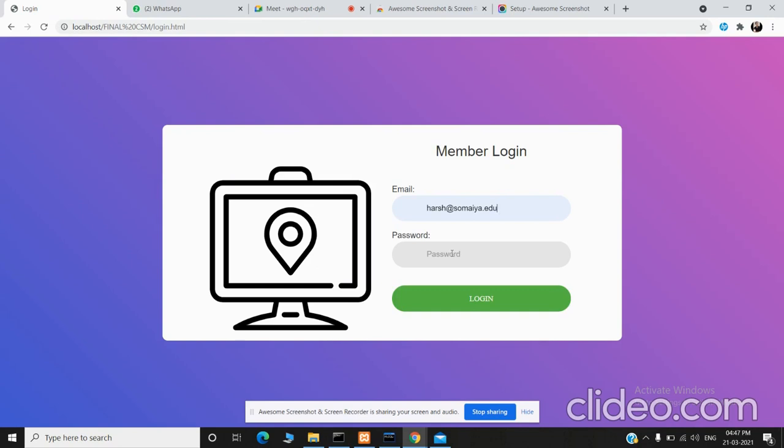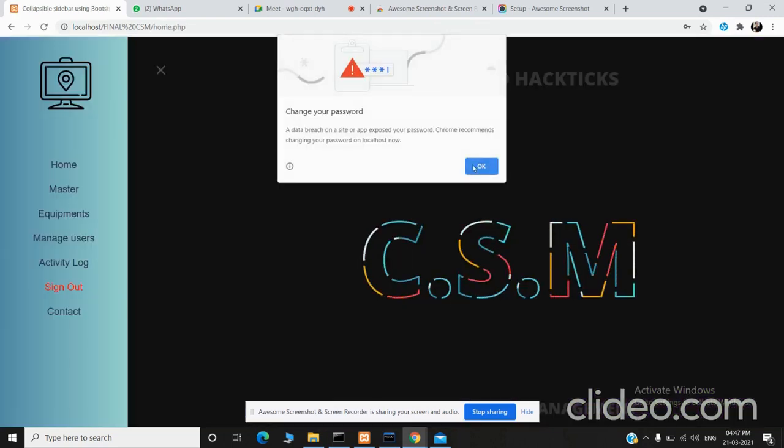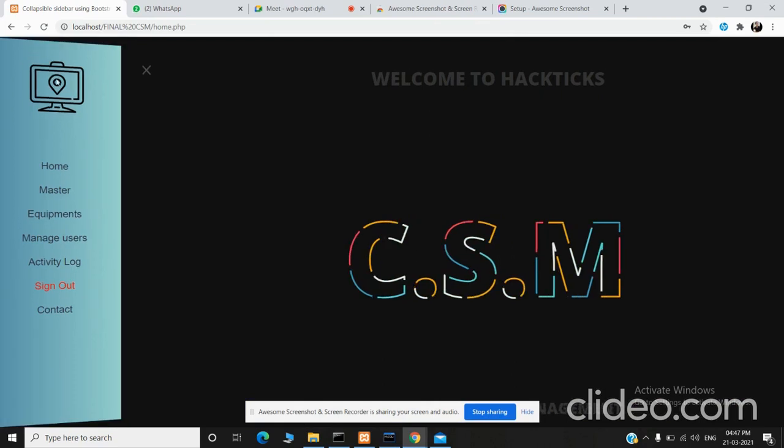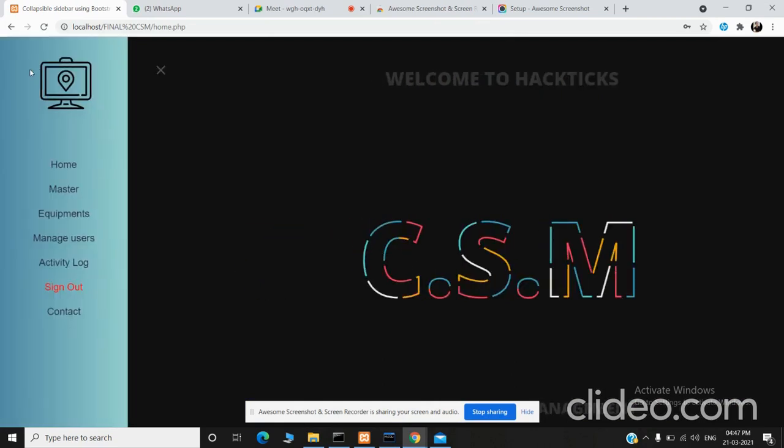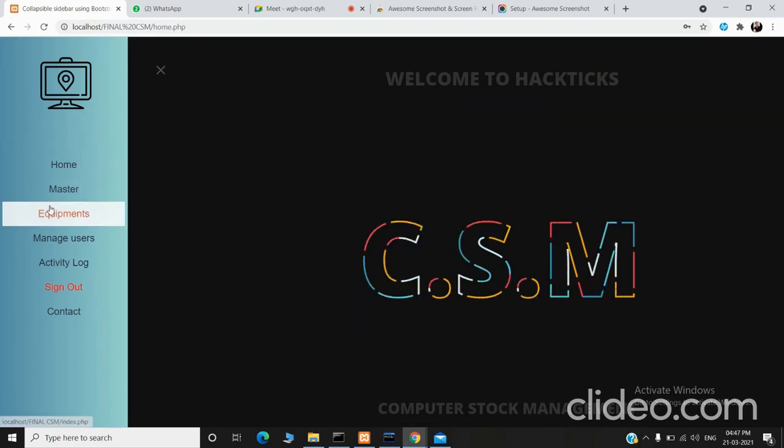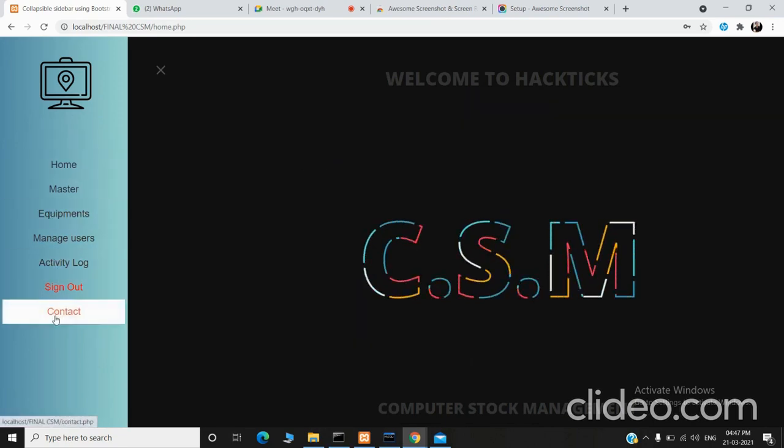So here is our login page. Only authorized users can log in to the system. So this is the home page of our project. In the sidebar, we can see various tabs like Home, Master, Equipment, Manage User, Activity Log, Sign Out, Contact.